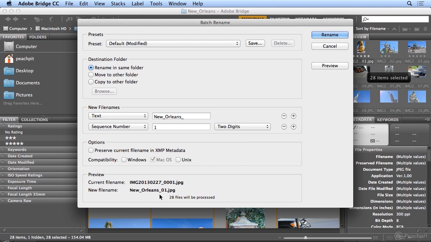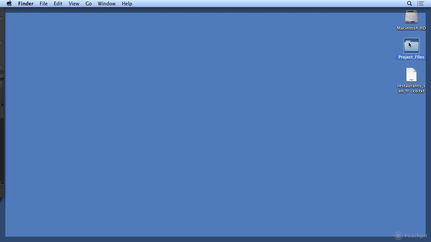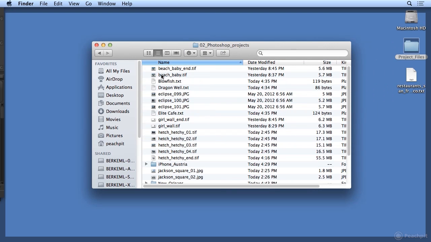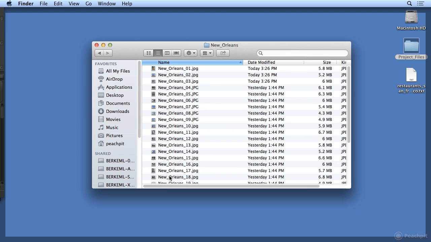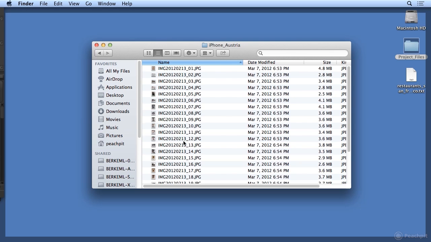So each file is going to pick up a sequential name and number. New Orleans, 1 through 28. Click Rename. Instantly, it's done. That is a permanent change to the file name. If I look in the folder, in New Orleans, it did change their file names. So I don't have to sit there and hand rename each one in order to get a web-compliant and useful or meaningful file name. We're going to do these Austria photos that came from my iPhone next.